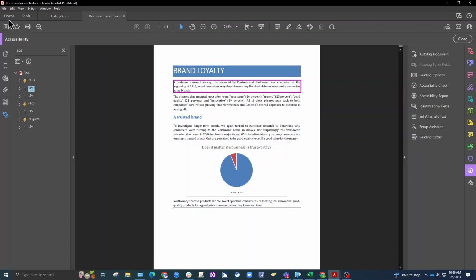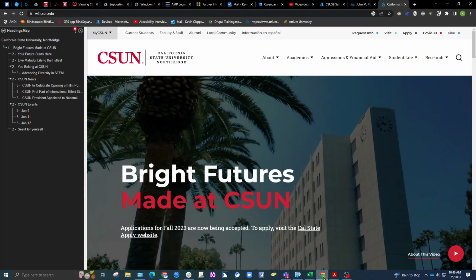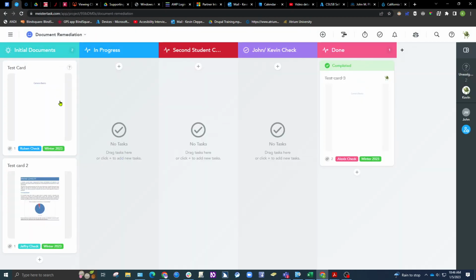So this document is, for the most part, now remediated, and we can go back to the MeisterTask workflow that we were using before. And if you haven't seen that video yet, be sure to watch that whenever you get a chance. So let's say we had this document assigned to us for remediation. We would add that onto the card that it was assigned to, and we would either pass that off to the next student to do a second check, or if we were the second student doing a check on the document, we can then pass it off onto the next column and assign either John or I to do a final check on that document.